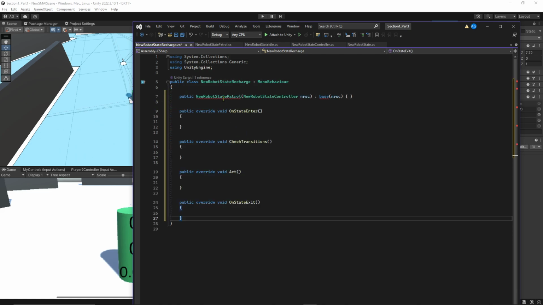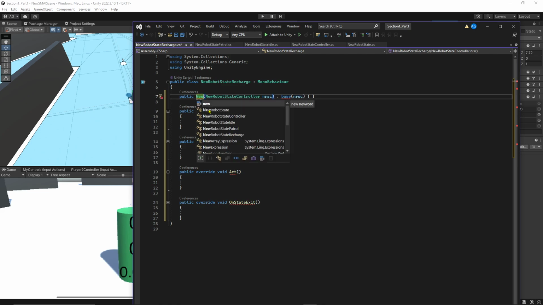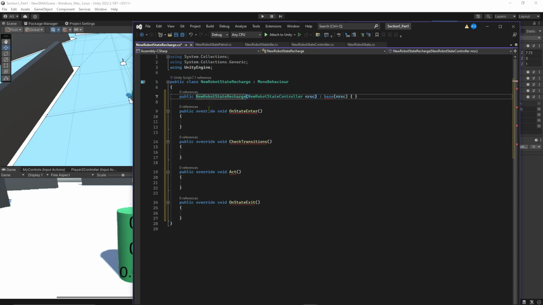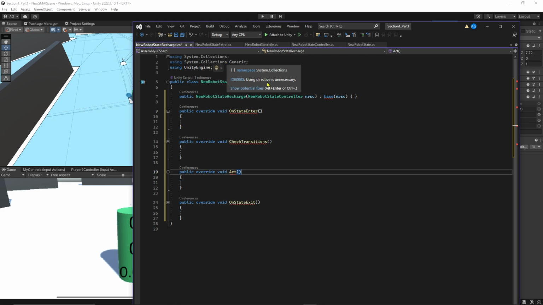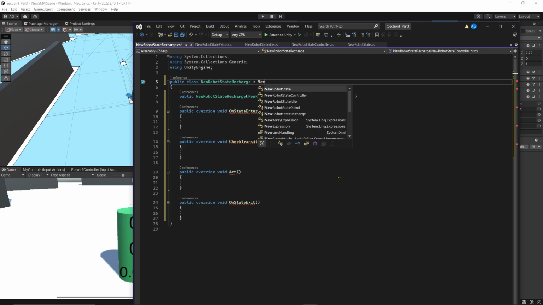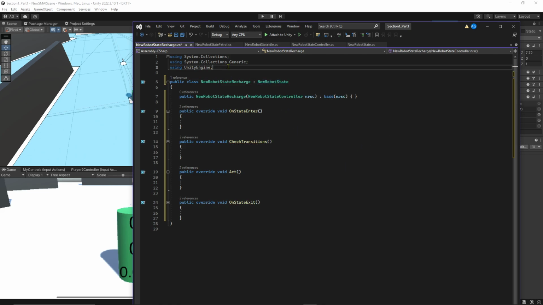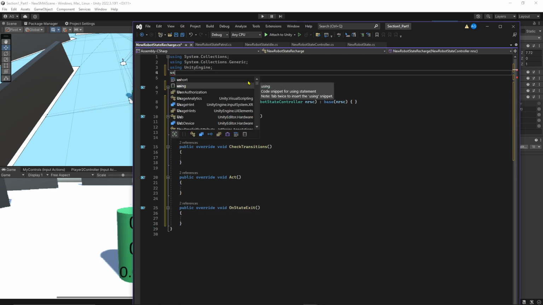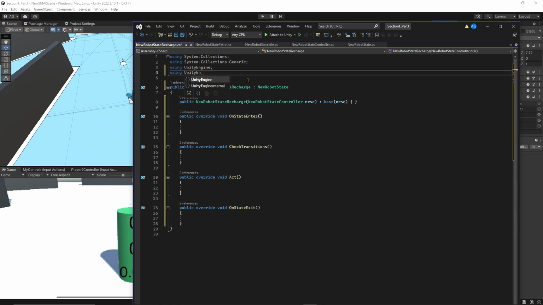And we're going to paste it in. And then we just need to change this to new robot state recharge. Oh, that's when we need to change this to new robot state. And we just make sure we add the using Unity Engine AI. So that one gets taken care of quick.